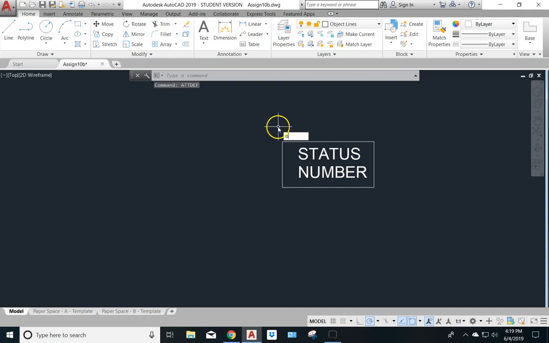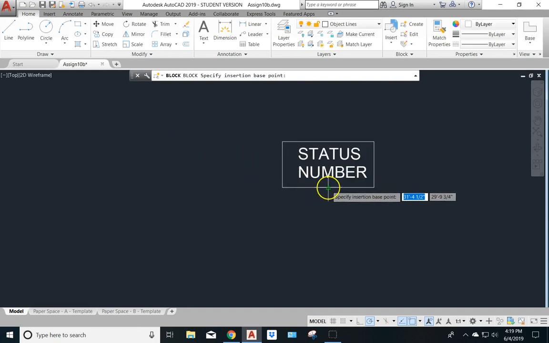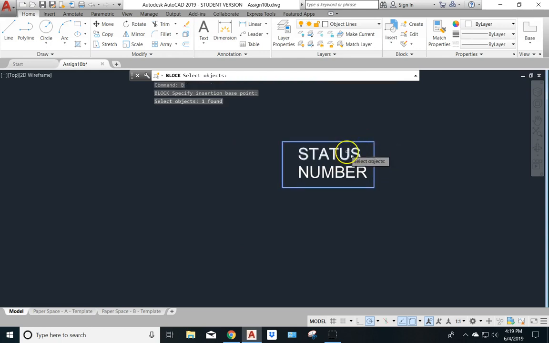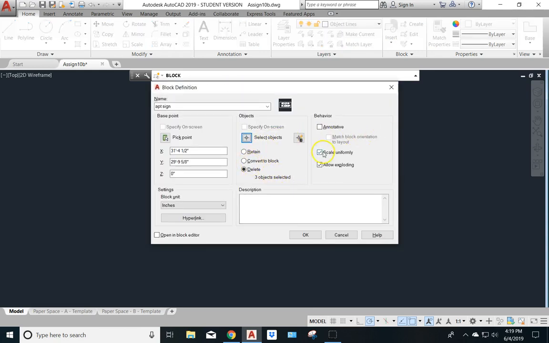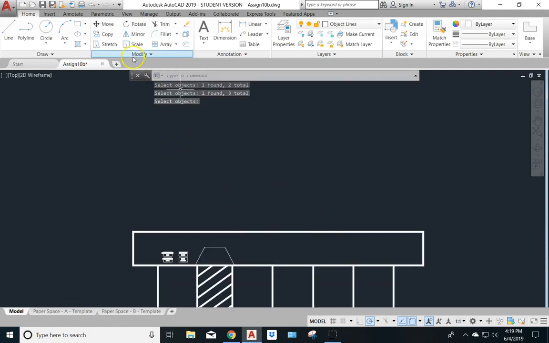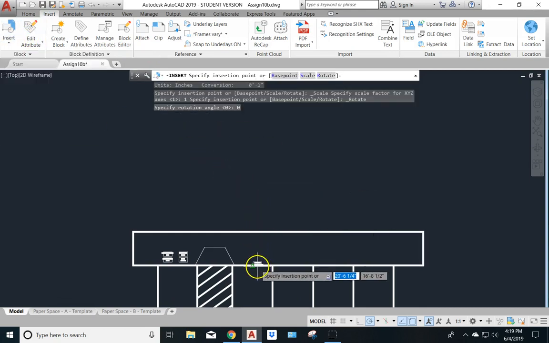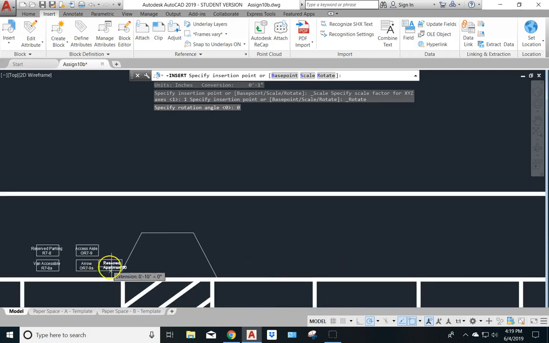Now I can go ahead and do the B for block, and I'm going to call this one apartment sign, and specify my base point again right here at the bottom. Select the objects, make sure it says delete, scale uniformly and allow exploding, and I say OK. Now I can go back down in here, go to the insert command, and insert my block. And I'm going to go ahead and line it up with these ones so that it's nicely centered.